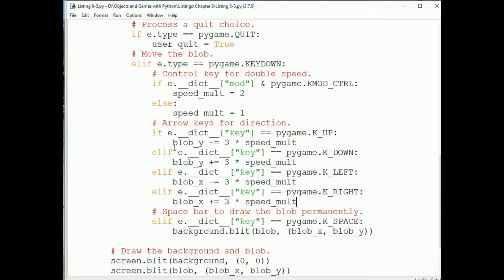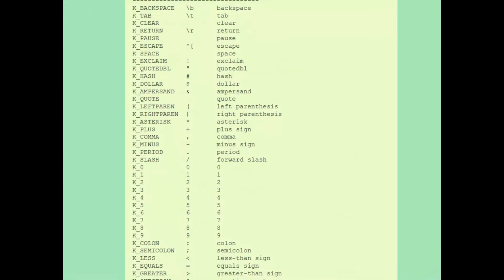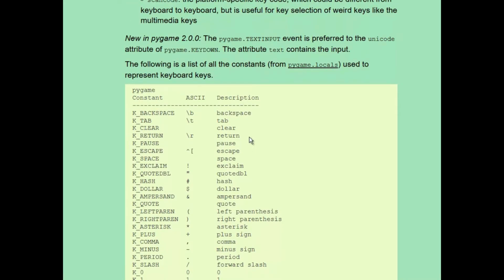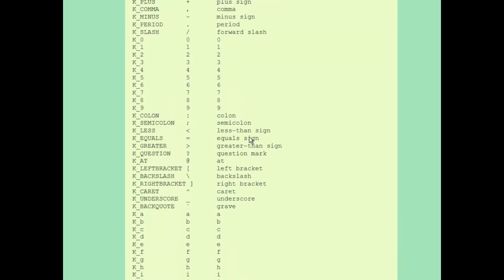Okay, so back to the if-elif with the arrow keys. I look at the event dictionary key called key, and I compare that to the pygame constant for the key I'm interested in. And you can see these constants in the documentation for key. You can see there are quite a lot of them.